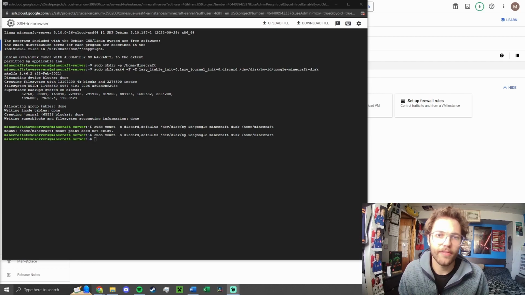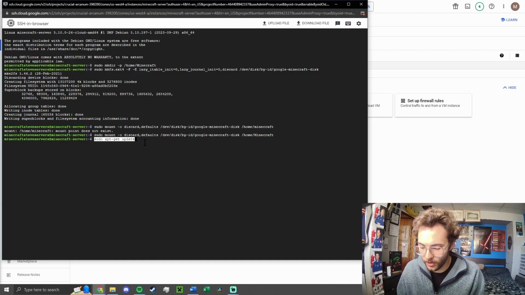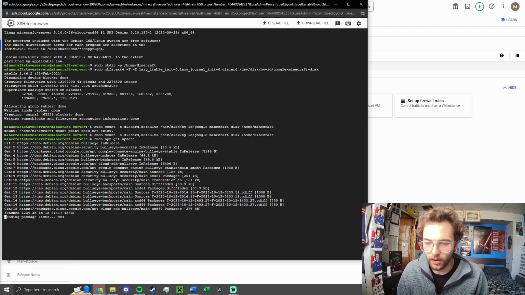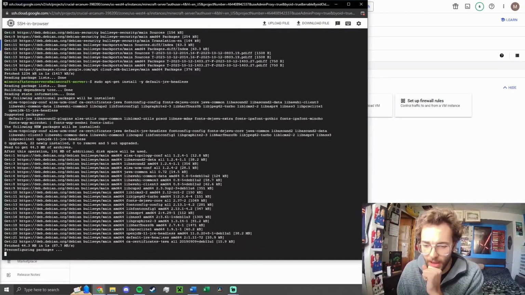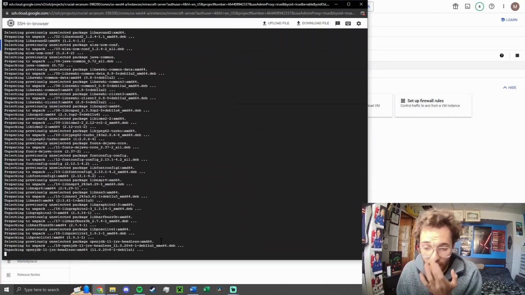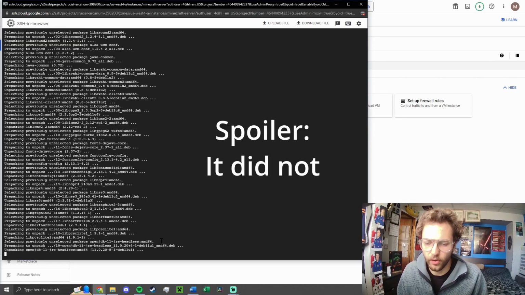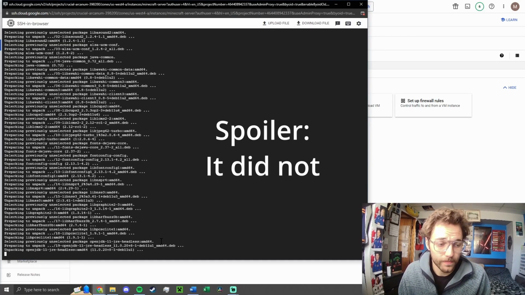So now that we have our Minecraft directory created and we have mounted and formatted our disk to that directory, I believe we are going to be installing the Minecraft server. So the first thing we need to do is make sure that we have Java. So I'm going to run this, which quickly updates all of the default packages. I'm going to run this command. This is going to install our Java. I believe this will install the most up-to-date version of Java, which should work with our server, hopefully. This is going to take a second.